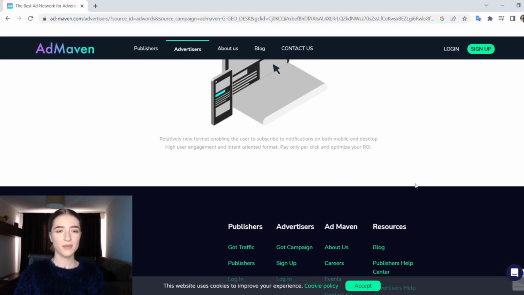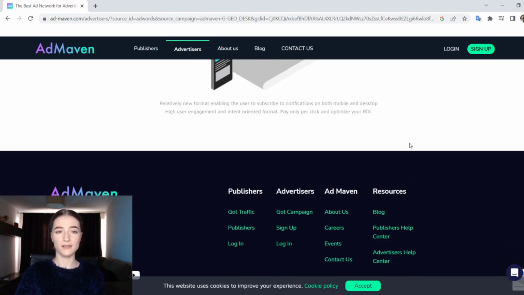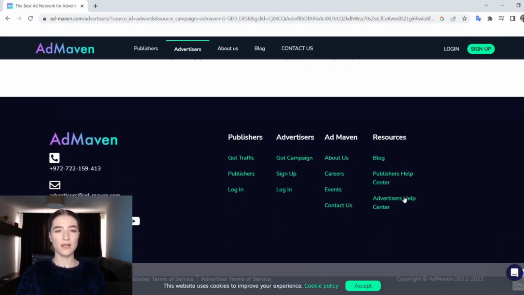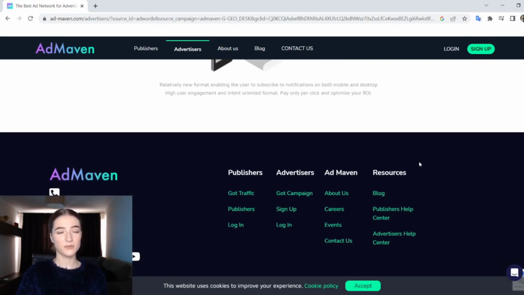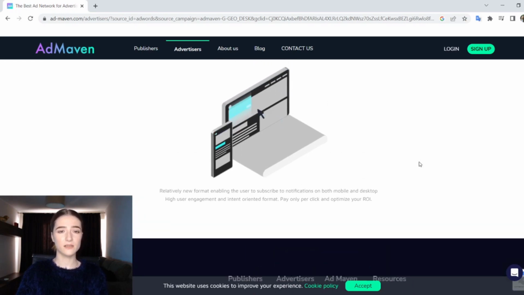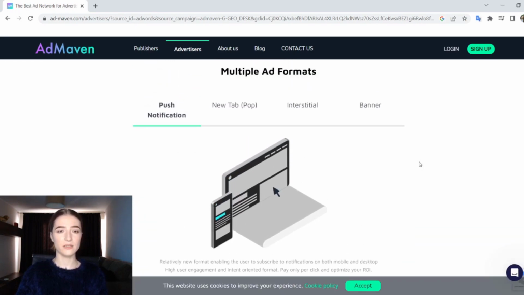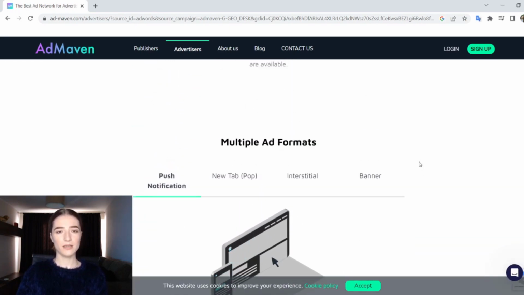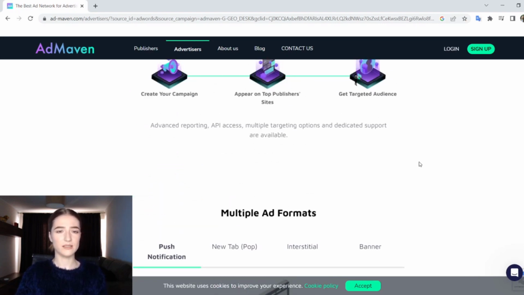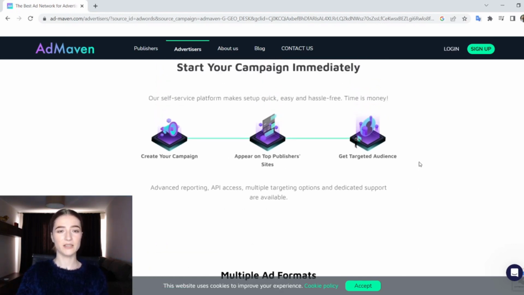Here are some advantages of AdMaven. AdMaven gives a high CPM rate compared to other networks, therefore the return on traffic and revenue is substantial. Working with an ad campaign in AdMaven is pretty straightforward. You can create any campaign and put it on your website.